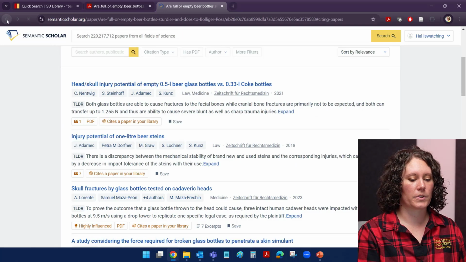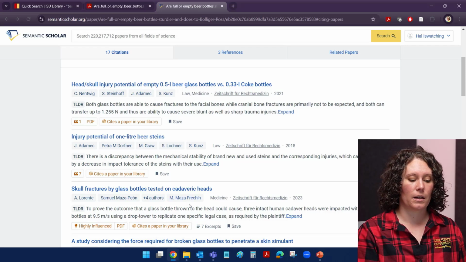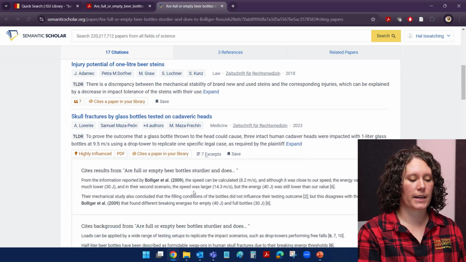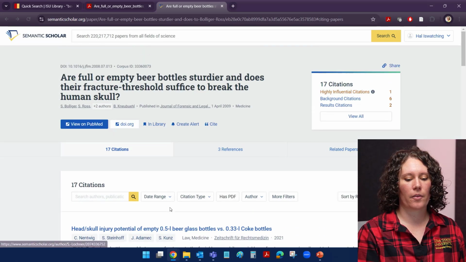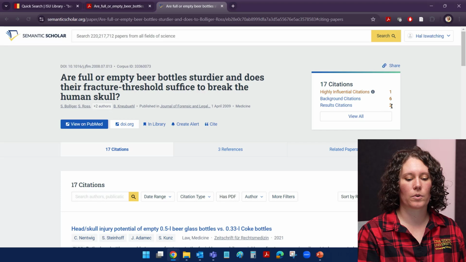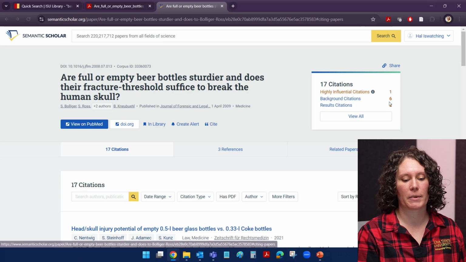Some of these results in Semantic Scholar are really interesting because they can give you the excerpt, like this one, where it will show you within the text of this article what they were talking about and how they were mentioning it. You can also see some of this information if you scroll back to the top and you look at how they're breaking down some of these citations. Semantic Scholar has identified 2 where the citation was related to the results, and then 6 where it was related to background information.